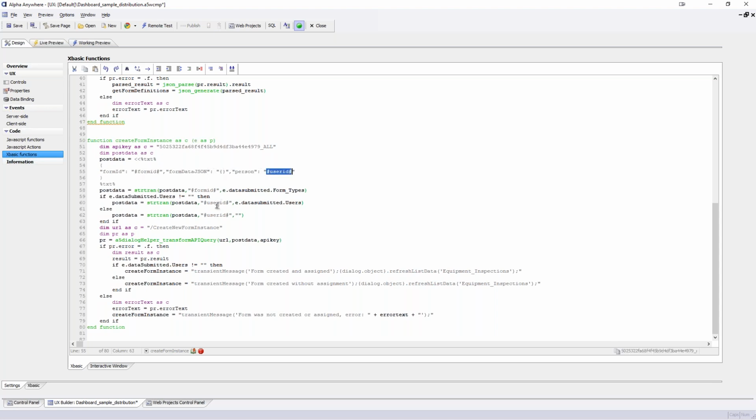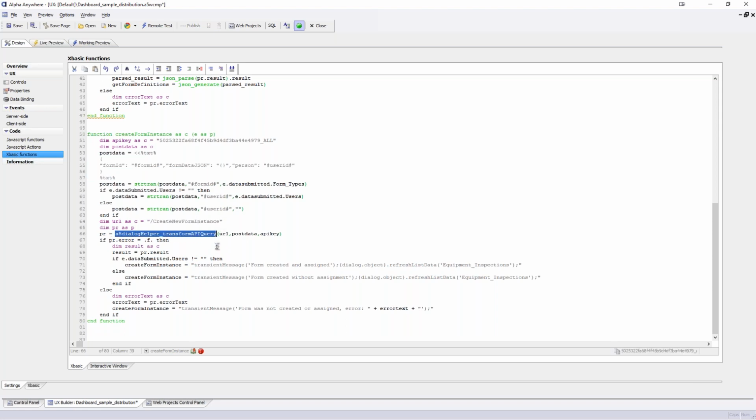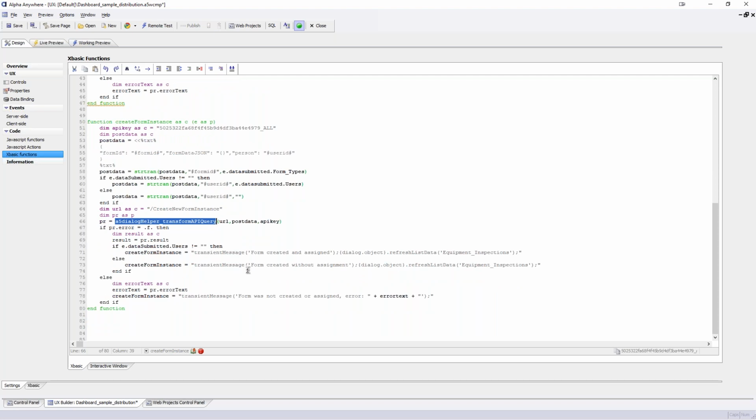So we're just picking up the values that were submitted as the button was pressed in the two lists that we had selected. So we clicked on the users list, we clicked on the form types list to select, and then we replace the values in this template with the data that was just submitted. And then we call the API method via this XBasic method. And then we create a message saying if the result was successful or failed.